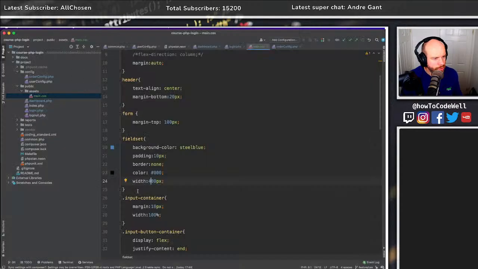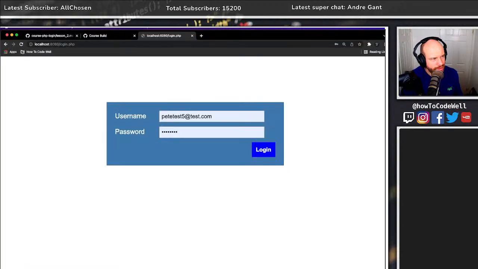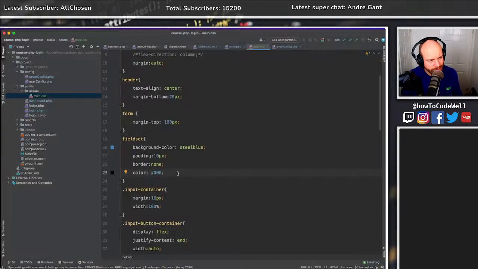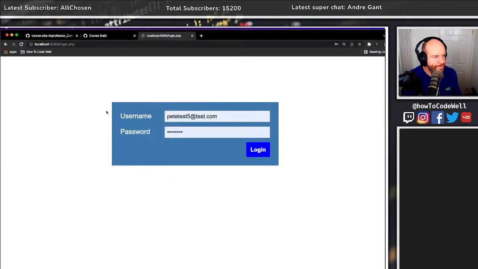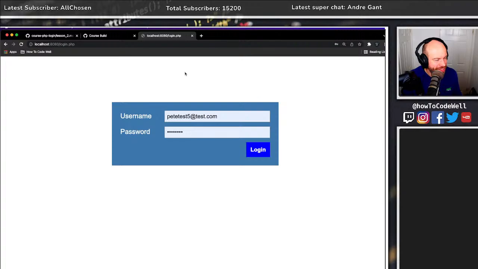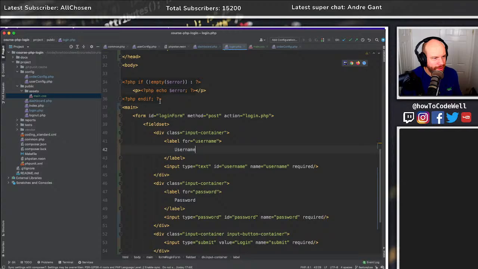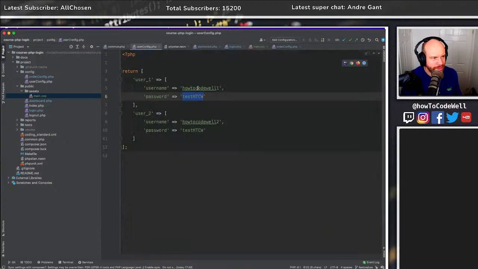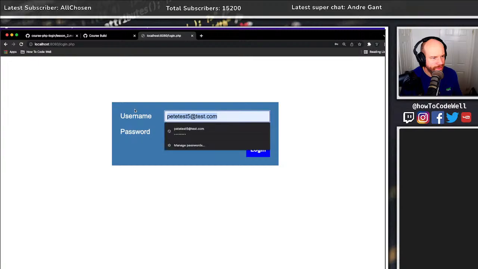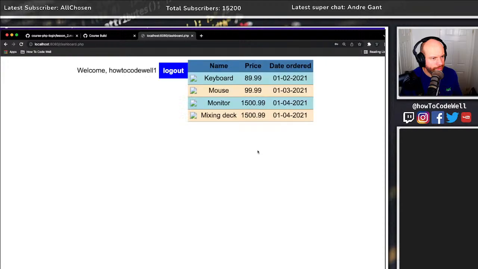In fact, is there a way I can do it so it's not actually the width? Yeah, that's it. So by not having the column, I don't need to specify the width of the field set. But if I was to log in now with the credentials that I've defined, it looks like that, which is a pile of turd.